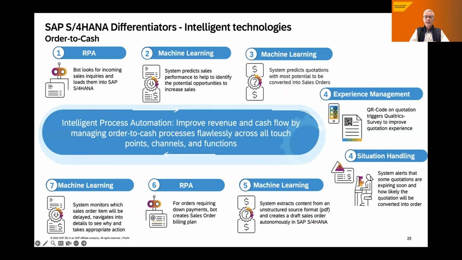We've got multiple more examples of these. I'm not going to go through the details here in that example, but you're again seeing a business process for order to cash with a combination of multiple technologies like process automation, like machine learning per se, and situation handling, which we'll come to in a minute. Next slide, please.